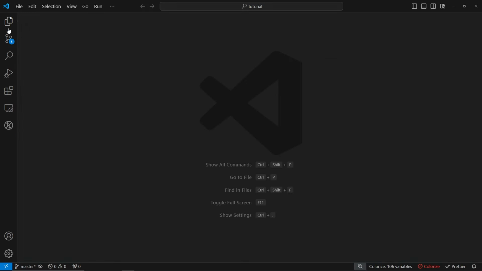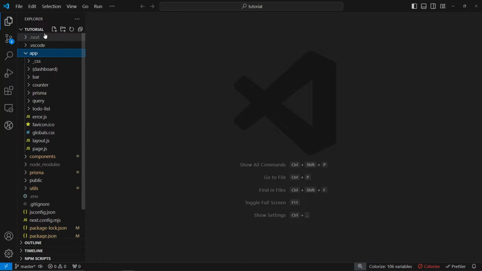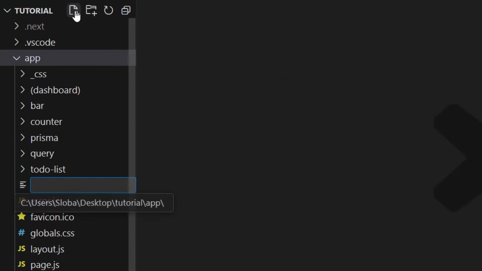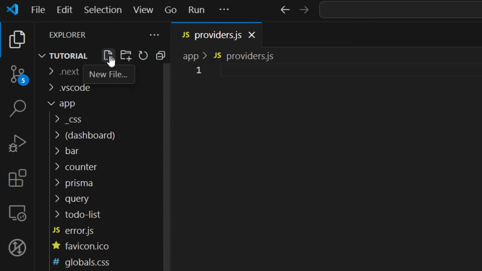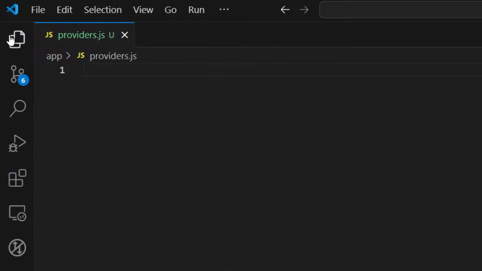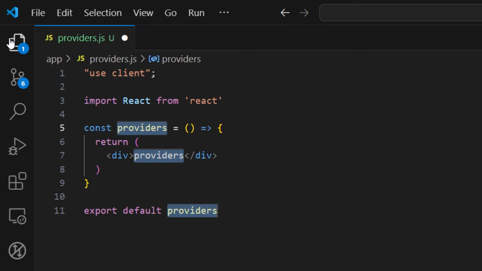So let's create a new file. The name of the file is completely up to you, but I'm going to create this file inside of this app folder, and it is going to be named providers.js, because this is the same approach that you can use to implement other providers such as TanStack Query, as we mentioned. This is going to be a client component, so make sure to use the use client declaration on top here. Now let's use the shortcut to create a functional component, and let's leave it as providers here.